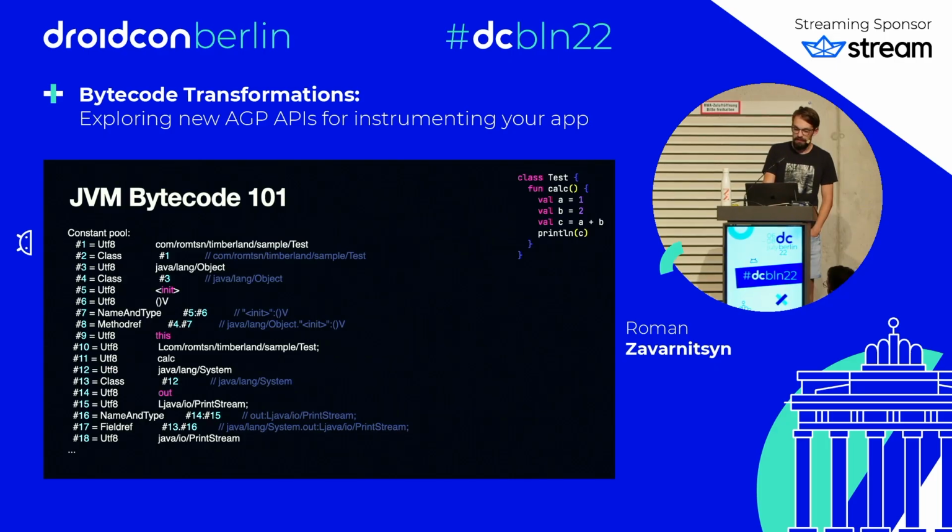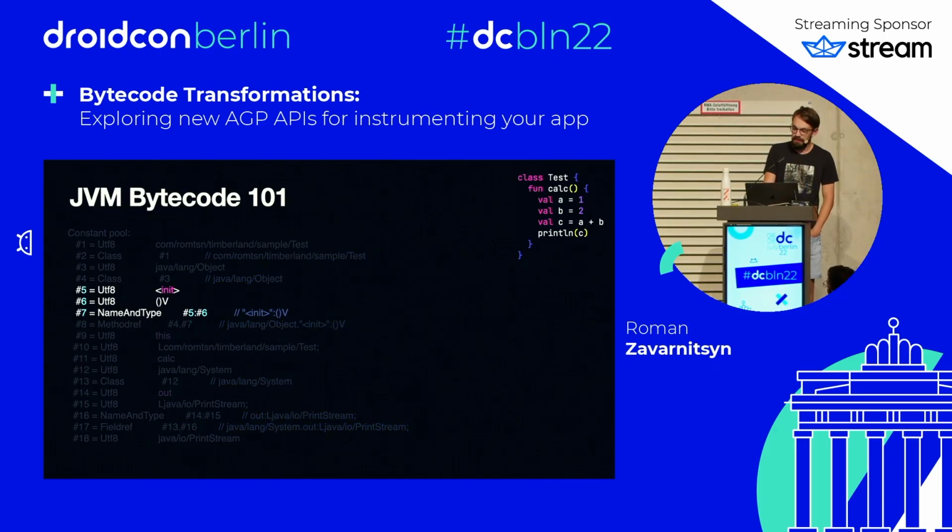The interesting thing about the constant pool is that one entry can reference other entries, and this is composable. So in this case, the number 7 entry references number 5 and 6 and composes into this init signature, which corresponds to the default constructor of the class.